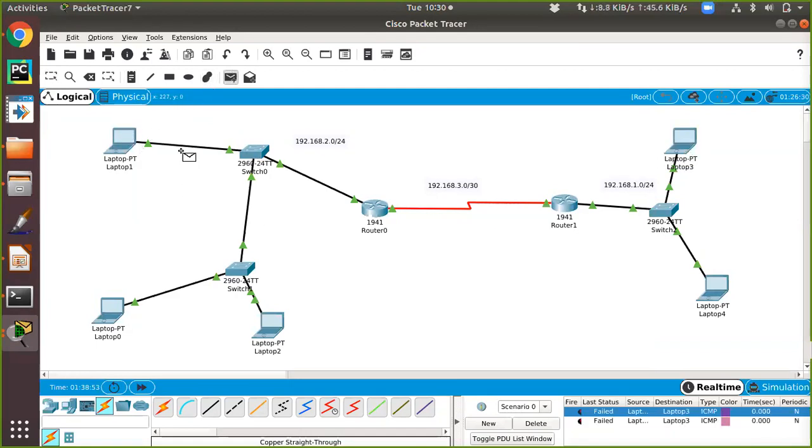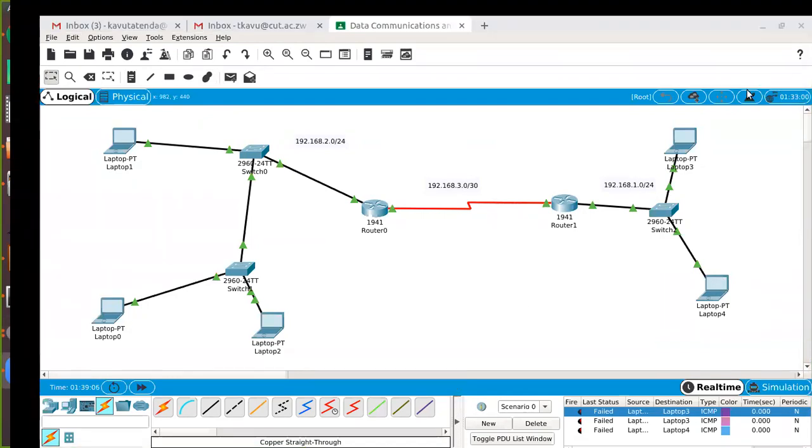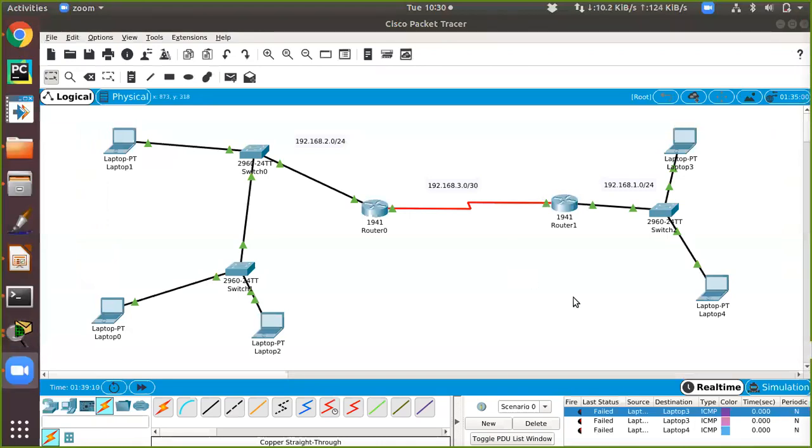Okay. Why is it that these devices cannot see each other? What is the major reason for that? Yes, Kevin? Because we did not configure the route between router 0 and router 1. So they cannot see the network.